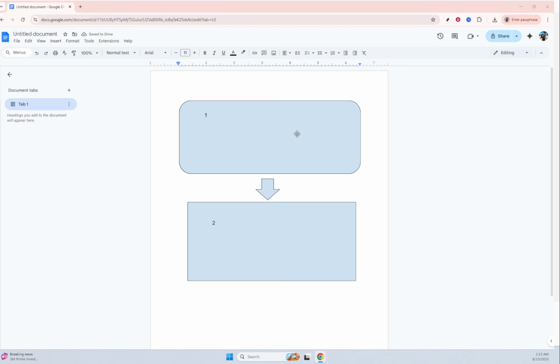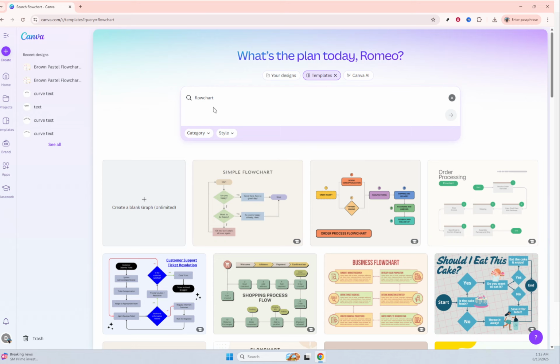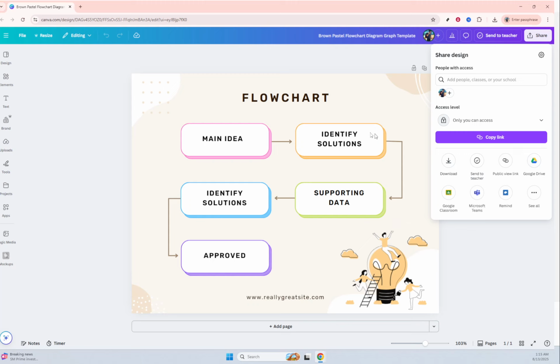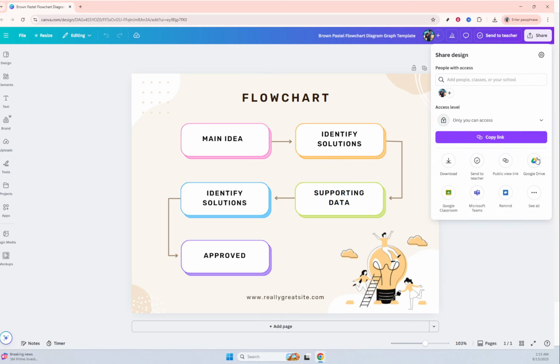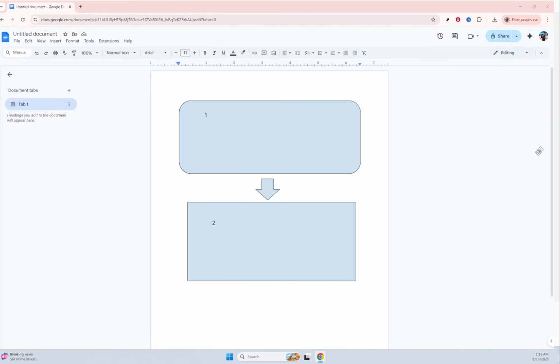For those looking for an alternative method or additional design options, consider using Canva. Head over to Canva's website and in the search bar, type in flowchart. You'll see a range of template options. Pick one that suits your needs by selecting Customize this template and begin editing by adding your own shapes and text. Once you're happy with your customized design, locate the Share option and choose Google Drive from the sharing methods. Insert your finished Canva flowchart back into your Google Doc.